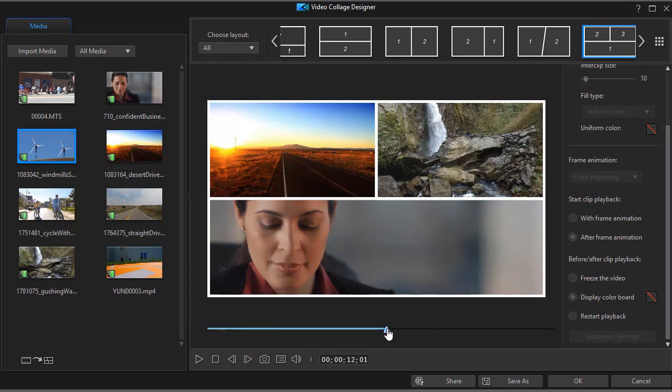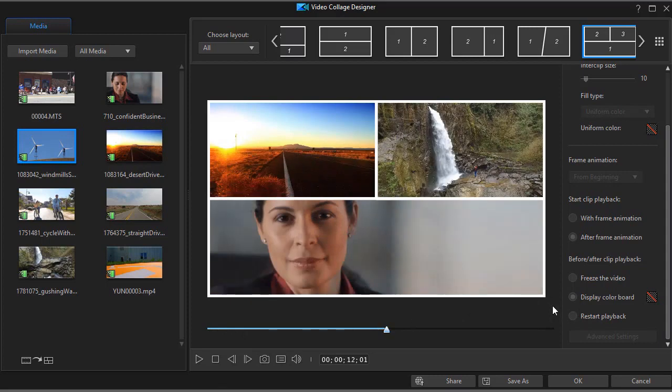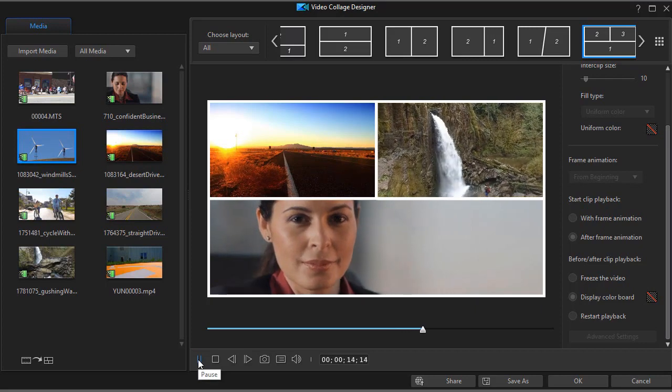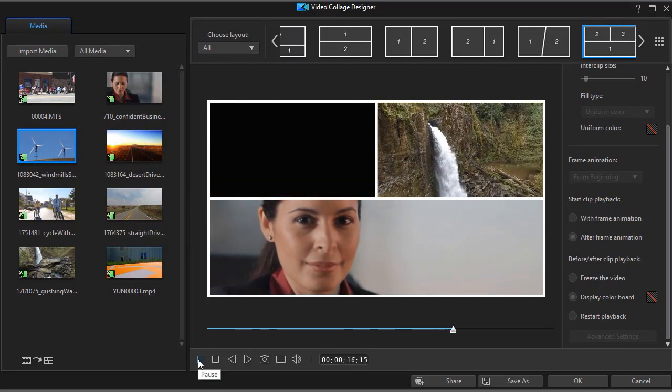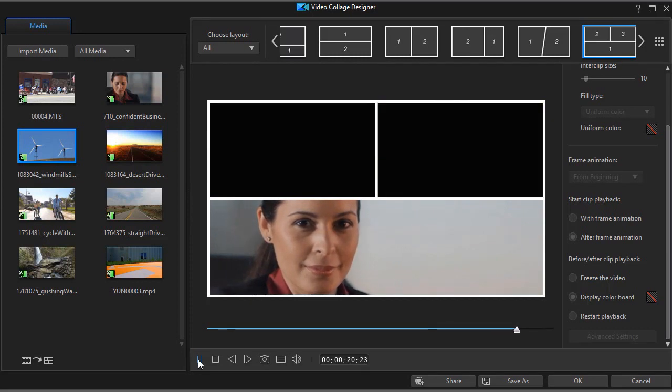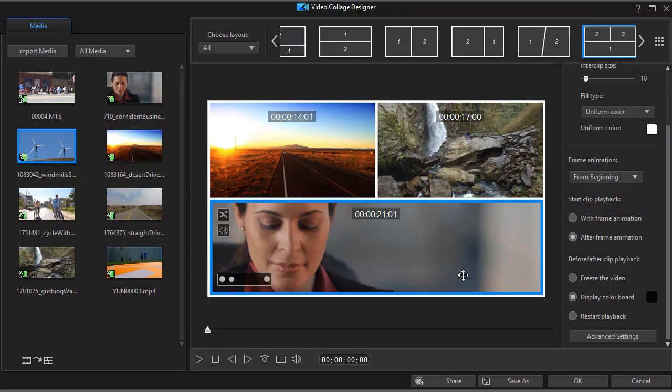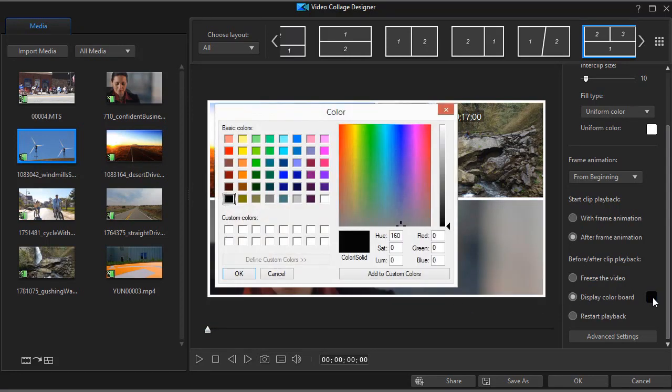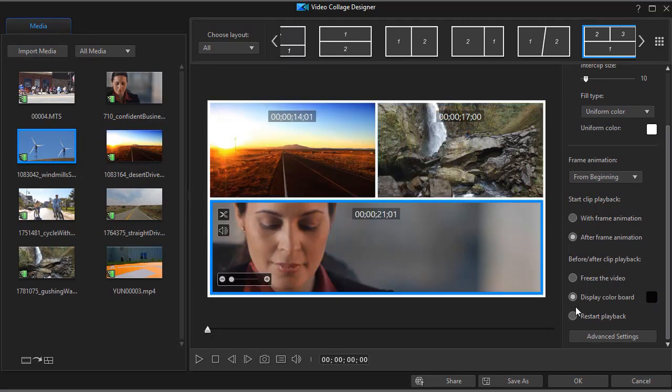The other option is to display the color board. So we'll move over into about 12 seconds in and play it, and you'll see the difference. Now the upper left goes blank. Now the upper right goes blank. And now, because it's the longest video and she's the longest video, that's what that looks like. And again, you can change the color board by going to the color selector and picking a different color if you like. The third is to restart playback.